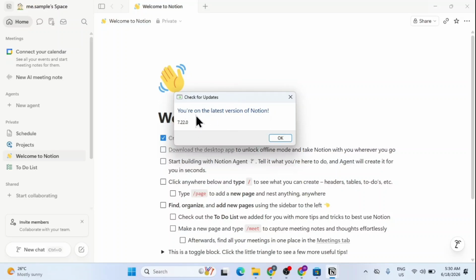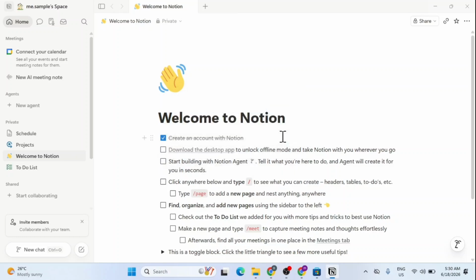A small pop-up dialog box will appear on the screen, letting you know your current status. In this case, it shows that we are already running the latest version of Notion, specifically version 7.2.0. Since everything is up to date here, we can go ahead and click the OK button to dismiss the notification window.